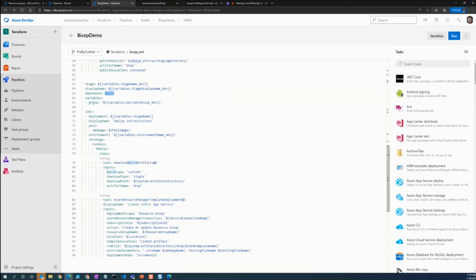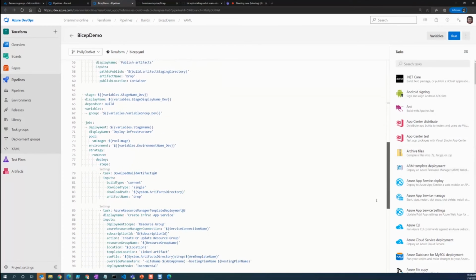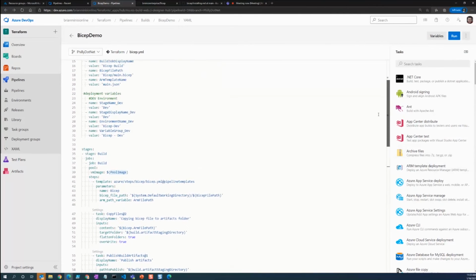We have to define what our variable group is. So this is a variable that we have up here. So this is where it's going to get the values in order to run our ARM template. And then the rest of the stuff here is just our plumbing for our deployment. So we have to specify the pool image, which is Windows latest, and the environment. So this is that environment dev that I showed you earlier. It's set up as a variable here. So Bicep dev is the name of our environment.